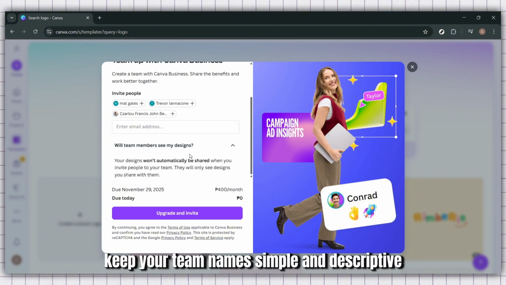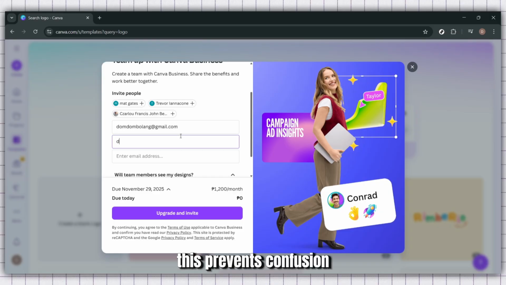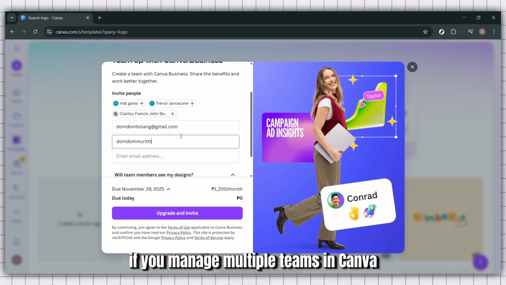Keep your team name simple and descriptive. For example, Marketing Campaign 2025 or Client X Designs. This prevents confusion if you manage multiple teams in Canva.